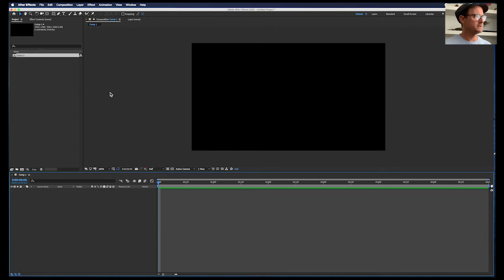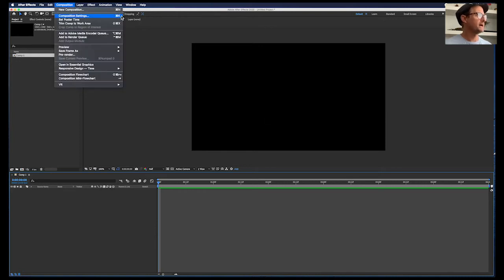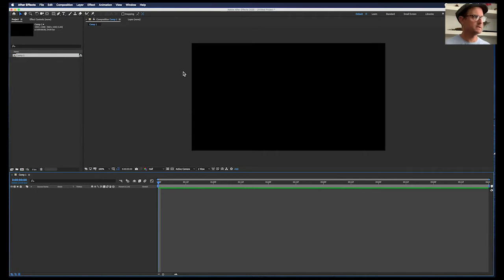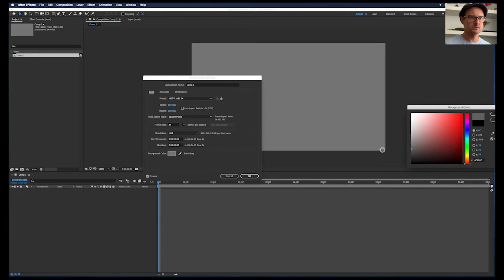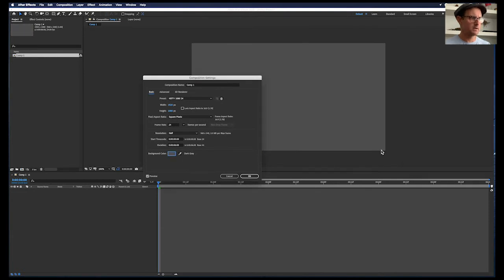I'll go back to comp settings. Remember, composition settings is Command K. It's a really good one to have in your notes if you don't have that one. So Command K. There's my background color. I can just change it to another color. I'll just change it to a dark gray.